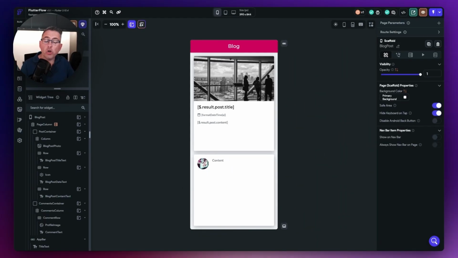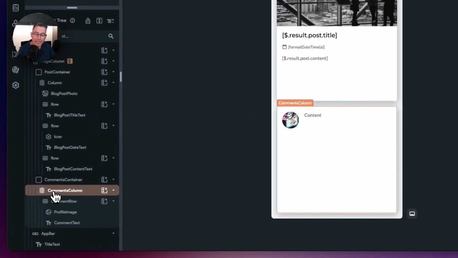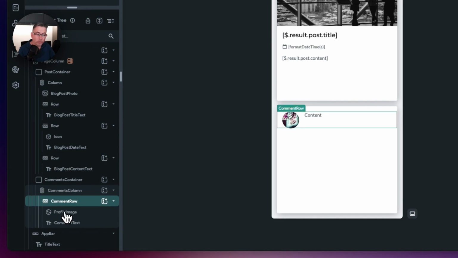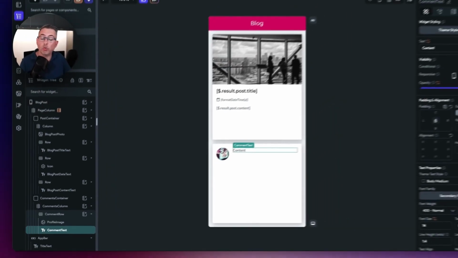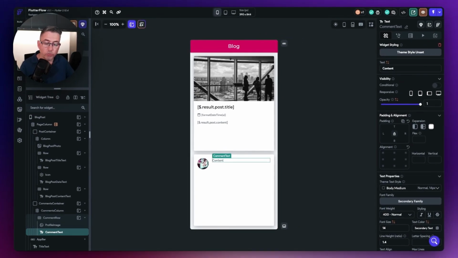Okay, so let's now work on the comments itself. Just on the left hand side here, you can see that I've got a widget called a comments column, and within the comments column we have a comments row, and that contains the profile image and a text widget that's just going to contain the actual content from the comments. So really simple stuff.